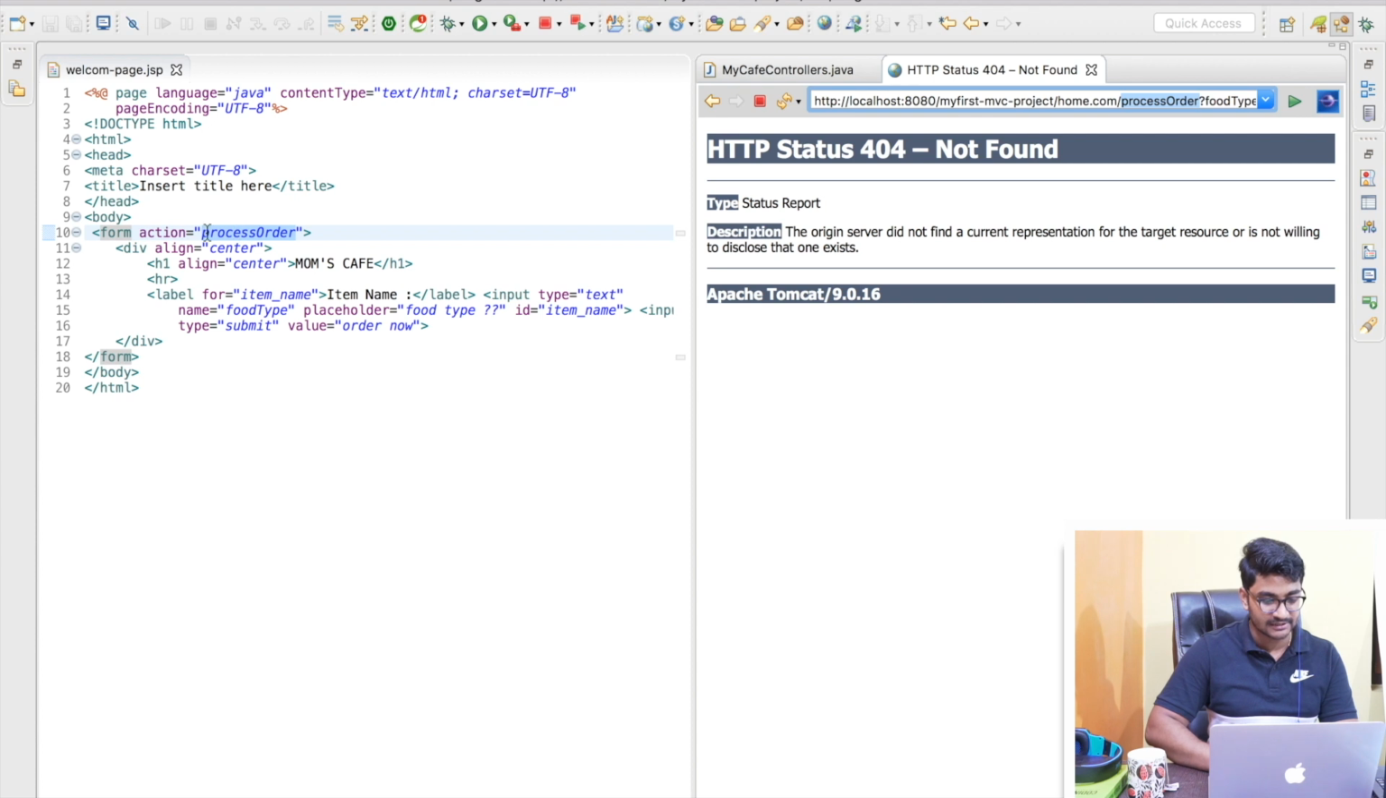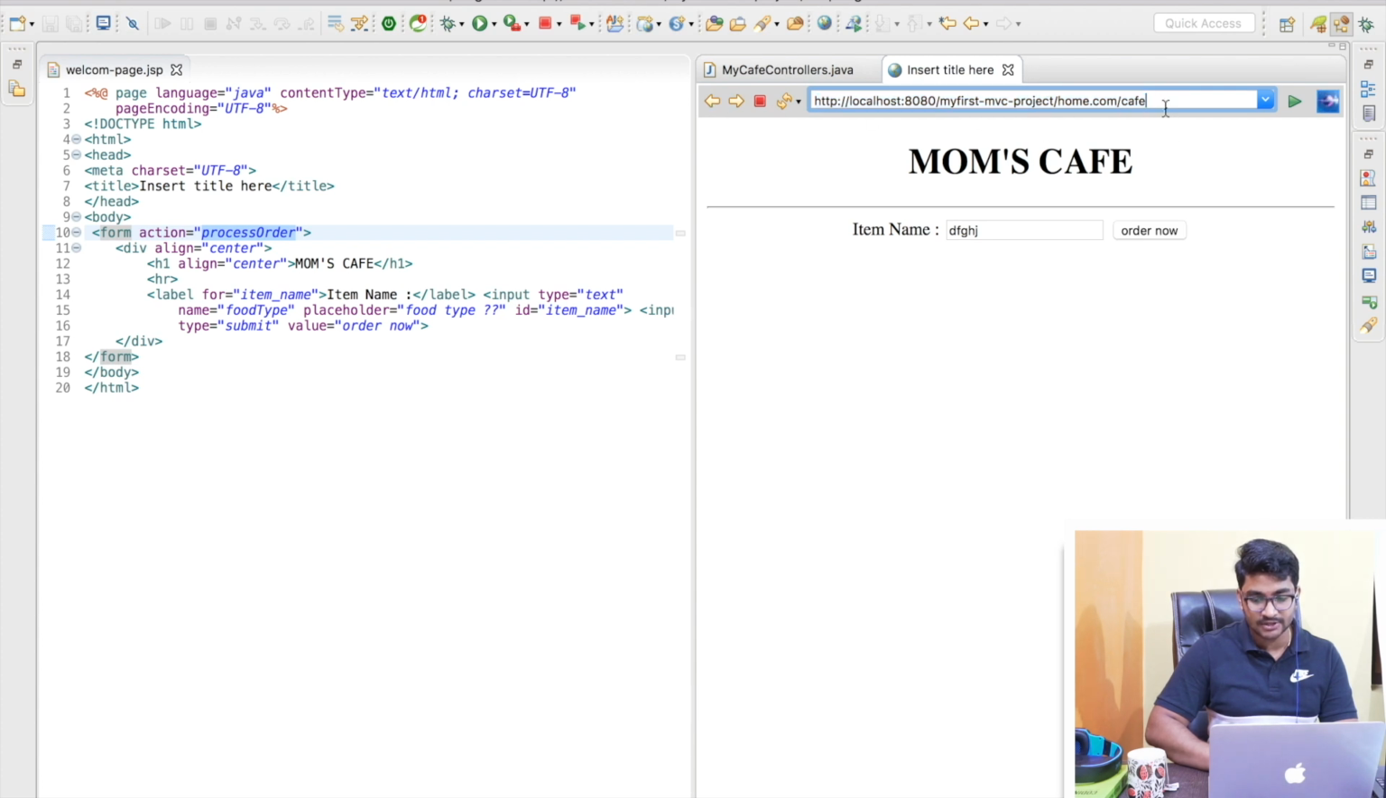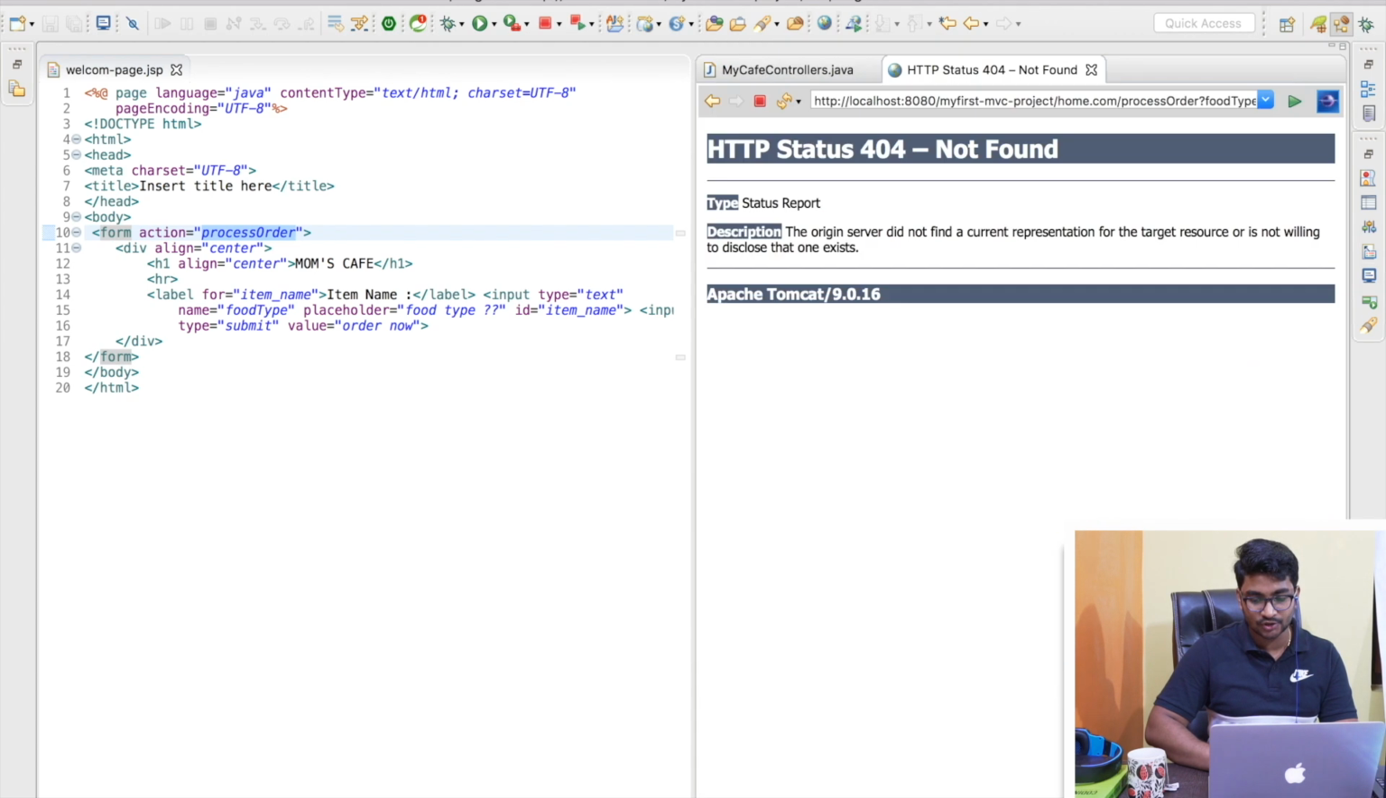Which is this particular action, process order. This is the link that you have given. That's why right now you are on the page home.com/cafe, and whenever you do order now, you should redirect to a different page called slash process order. Okay, there you go.